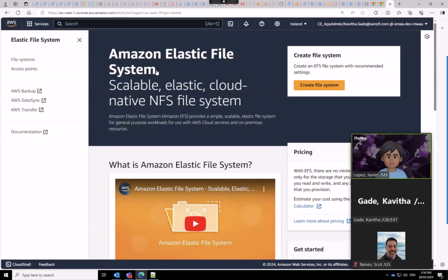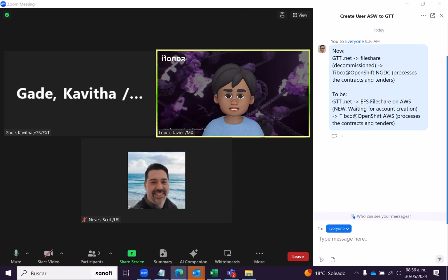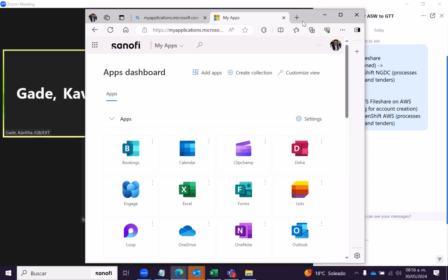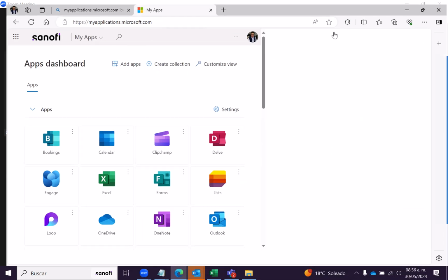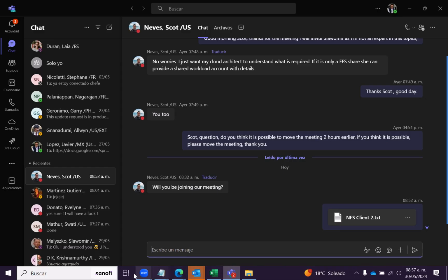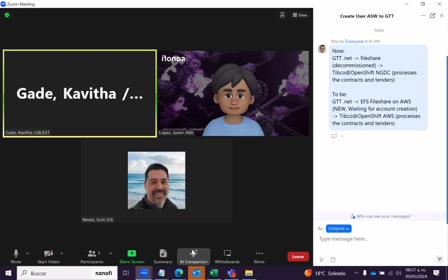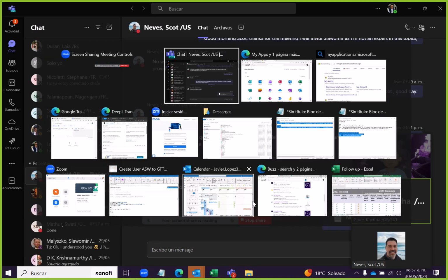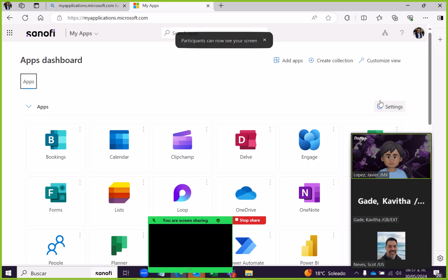Kavita, I don't have this app, the AWS. If you don't mind, could you please share your screen? Yes, one moment. I'm wondering if his role wasn't added to that subscription by the app owner. That has to be added. He has to raise the AD request for that.